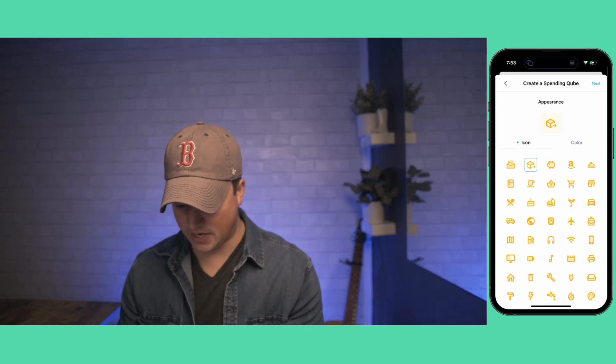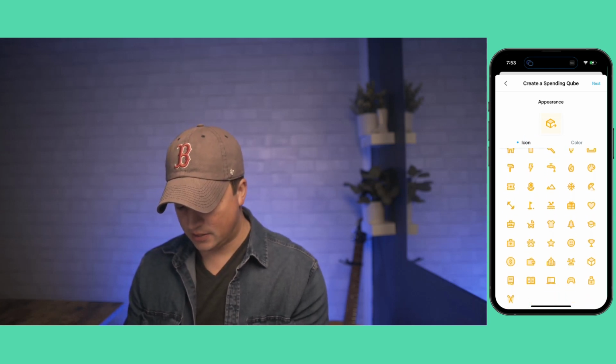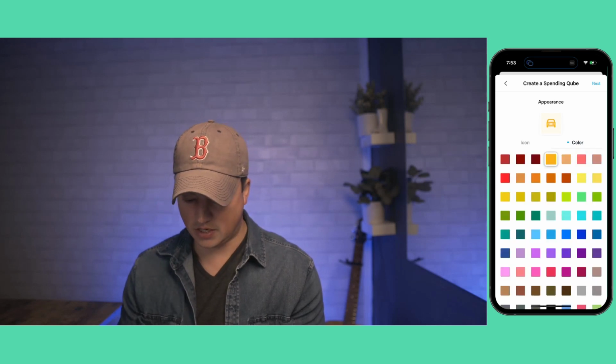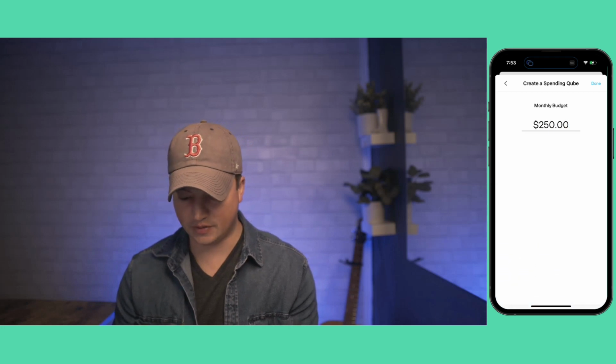So let's find the one for gas. I think we have a cool icon. Kaylee does a really good job on these things. Let's see, I'll use that one. And gas looks like it's red. I'm going to hit next. I'm going to do $250 a month for gas.